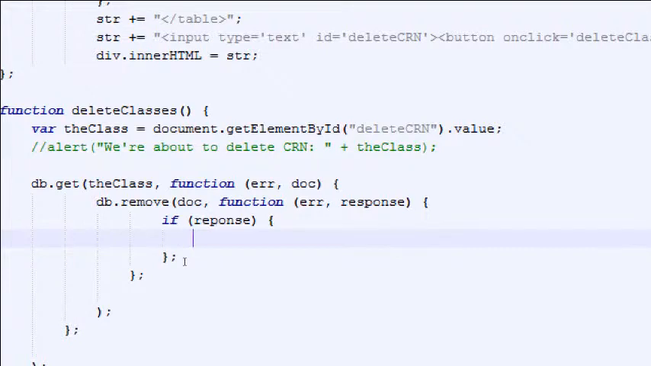If we did manage to remove the class, I want to clear out that input box. So we'll say document.getElementById.value. We'll empty the value, and specifically for the element we called deleteCRN.